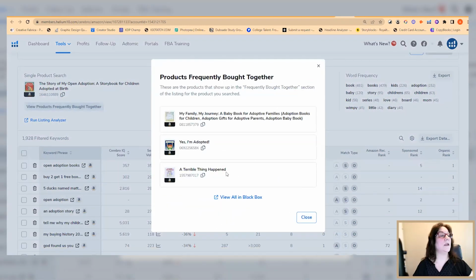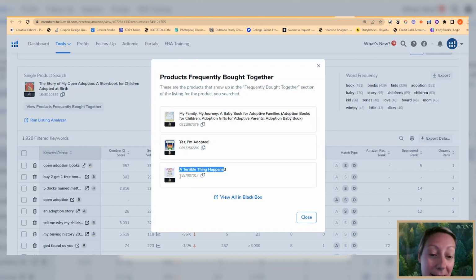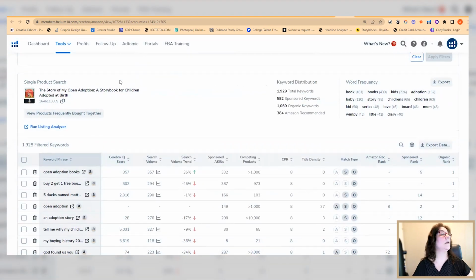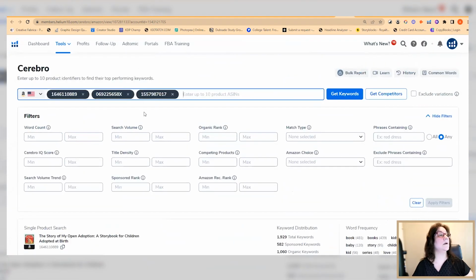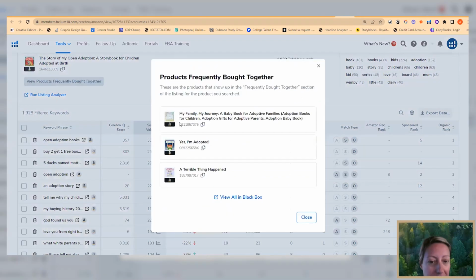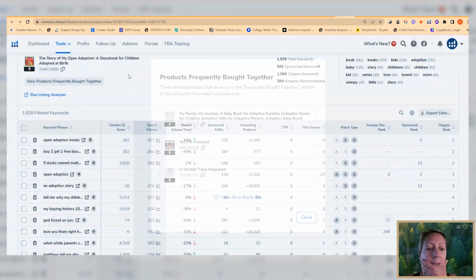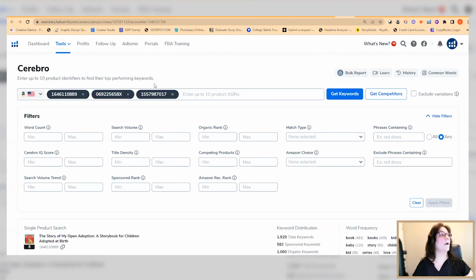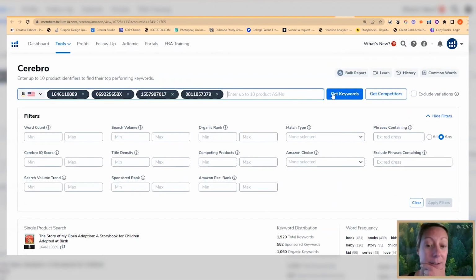A terrible thing happened. Is this an adoption book? I have not heard of it, but it sounds like one. Okay. Let me throw this here. And then I like the My Family, My Journey. That's interesting. It's more like a baby book. It's like the keepsake journal I created that goes with my book.